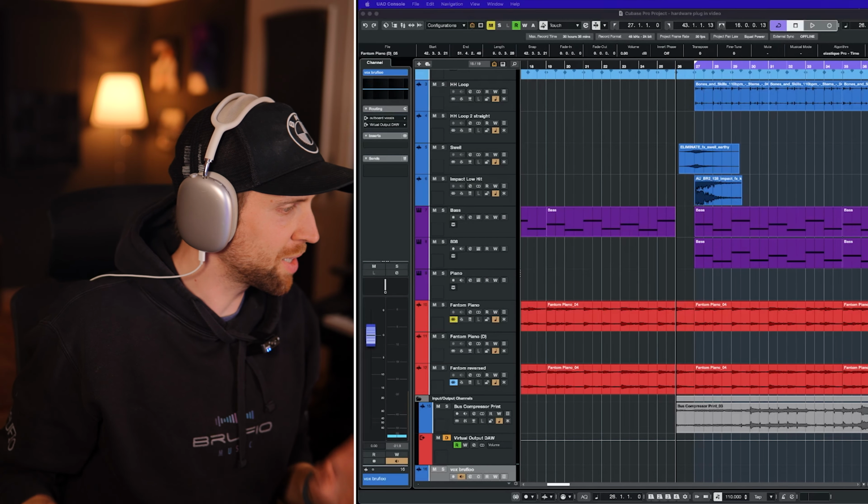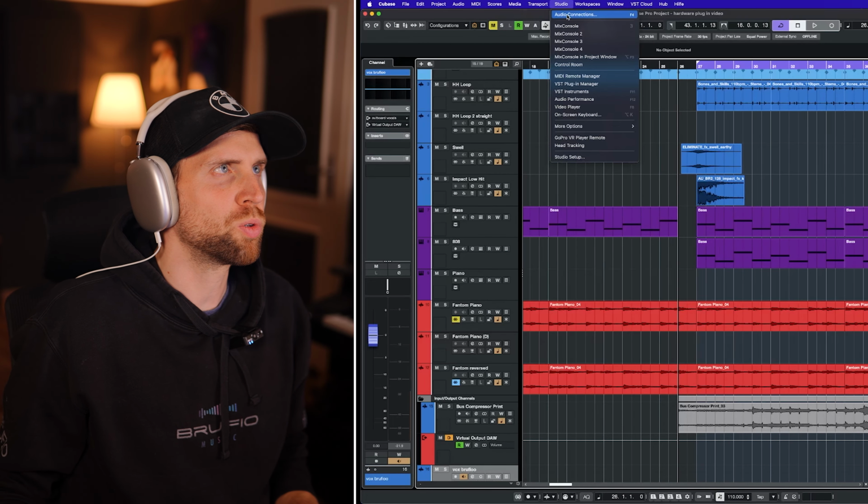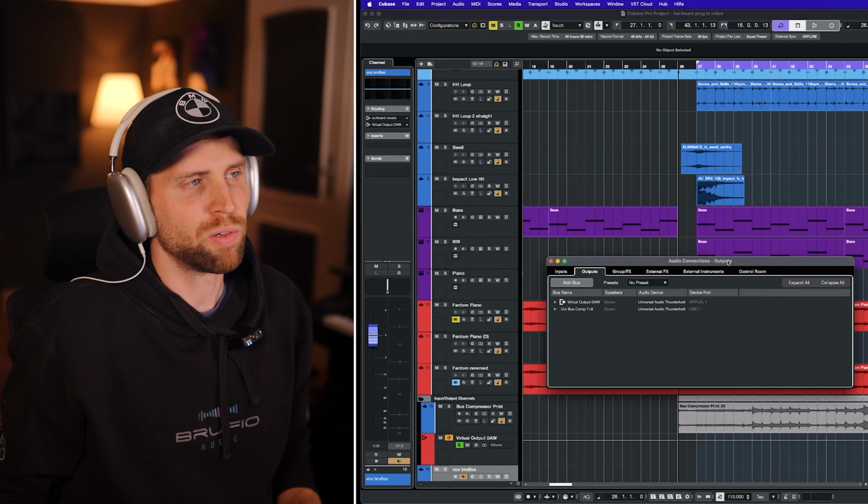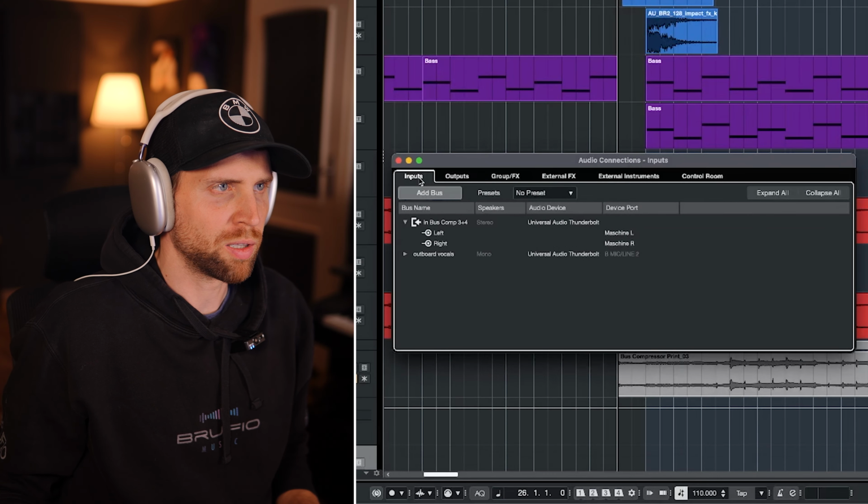All right, let's go into Cubase. Okay guys, this is the setup now. We have to go to Studio, Audio Connections, and now we have our inputs, outputs, and external effects. Depending on your DAW, this is a little bit different, but still the same thing should apply.